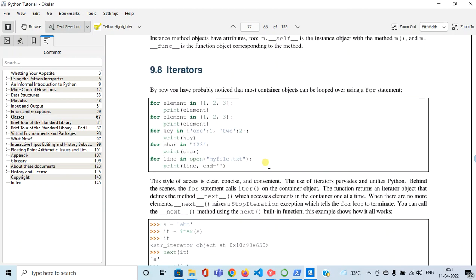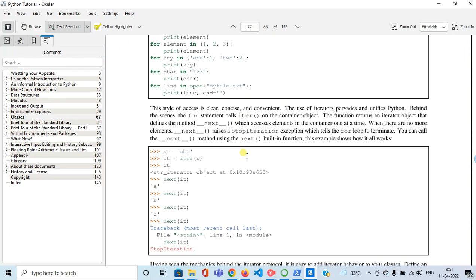Next is iterators. We have encountered them on multiple occasions. So for element in 1, 2, 3, print element: 1, 2, 3 gets printed. You could also iterate over a tuple, you could iterate over a dictionary, you could iterate over a string, you could iterate over a file line by line. Those are the cases.